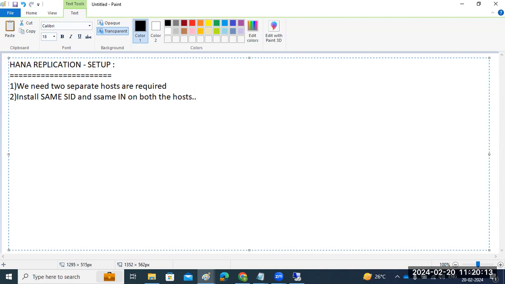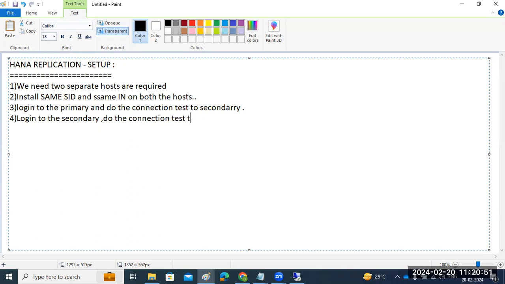Then both should be interconnectable. One system we have to make the primary and the other the secondary. So log into the primary and do the connection test to the secondary. It should succeed. Then log into the secondary and do the connection test to the primary. Vice versa, we need to test it here.